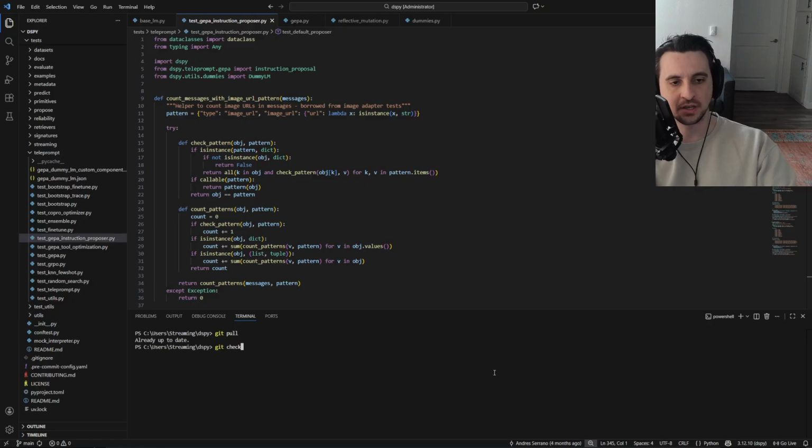And now if we do git checkout from our branch, fix GEPA adapter reasoning, just this file. No, we need 2 files. We need, which files did we change? The tests teleprompt test GEPA instruction. Okay, and dspy utils dummies.